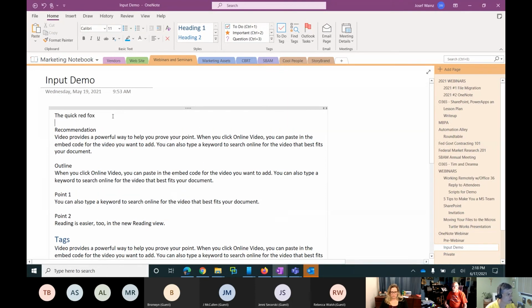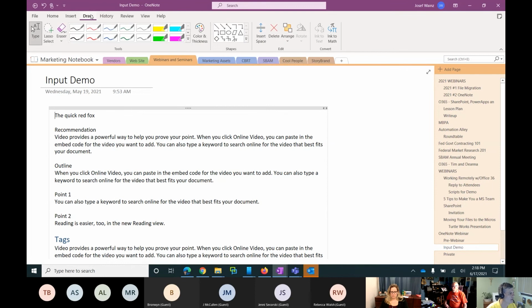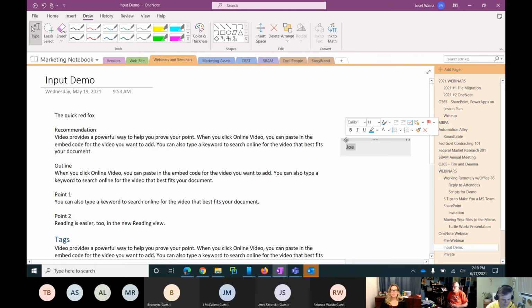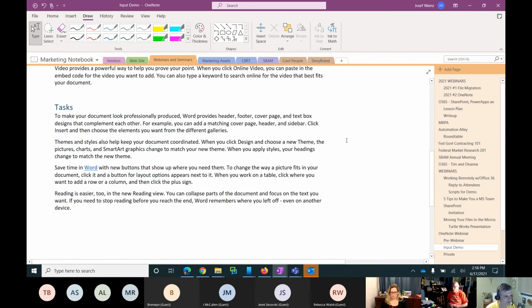And away we go. I don't have a stylus connected at the moment, but I can do some things with my mouse. So I'm going to use my mouse and just write my name, and Ink to Text will convert that. So voila, that works pretty well. It will do handwriting, but not as well as printing.